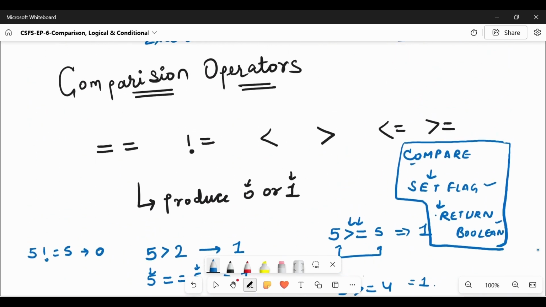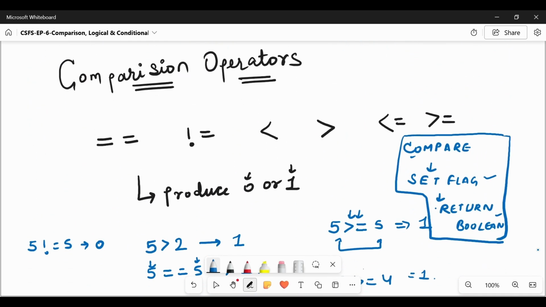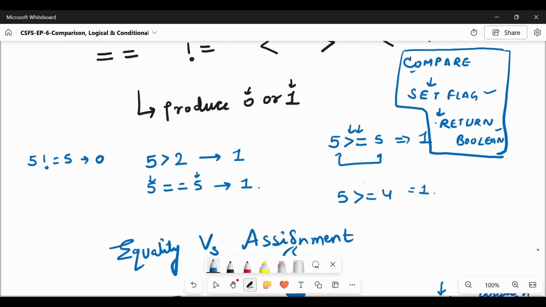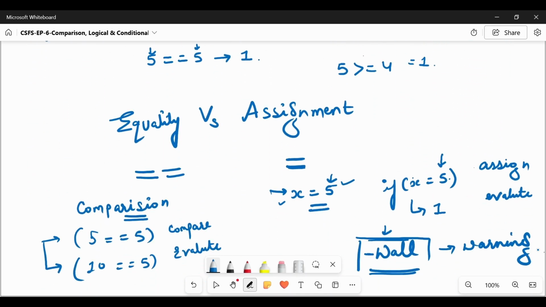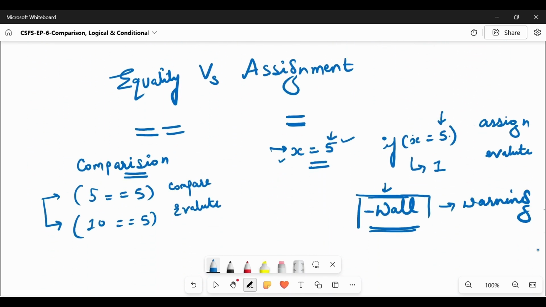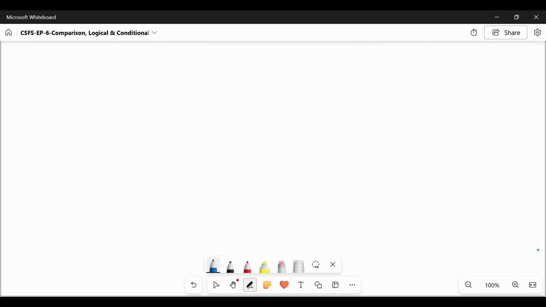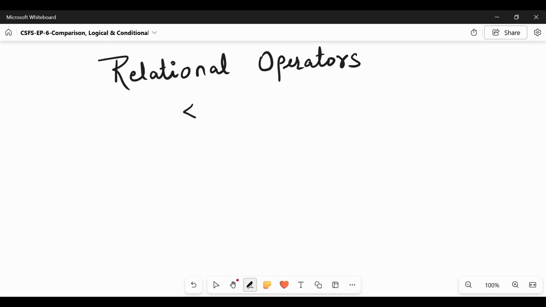So we understand what a comparison operator is, how the comparison works, and that it produces only a boolean result, either true or false. We also saw the different kinds of comparison operators and how equality and assignment differ. Okay, now comes the relational operators: smaller than, greater than, smaller than or equal to, greater than or equal to.